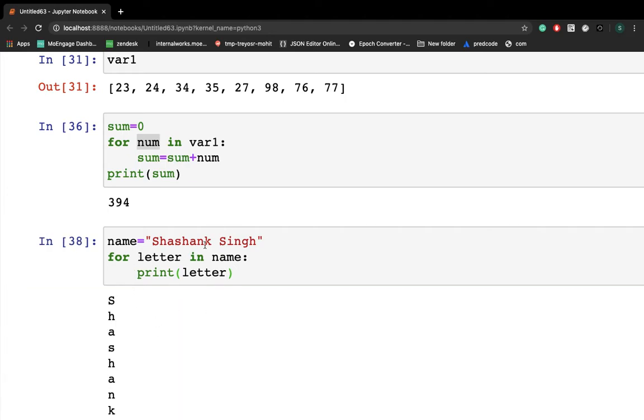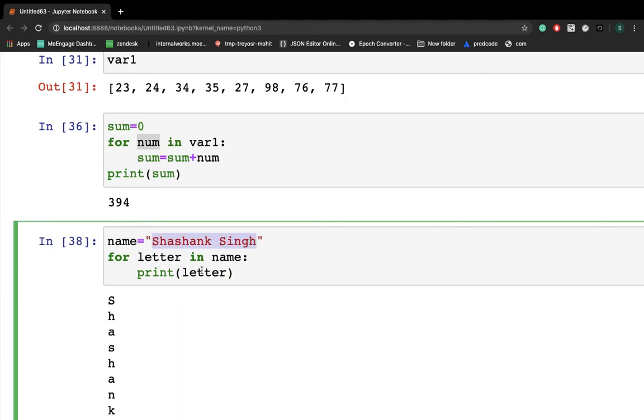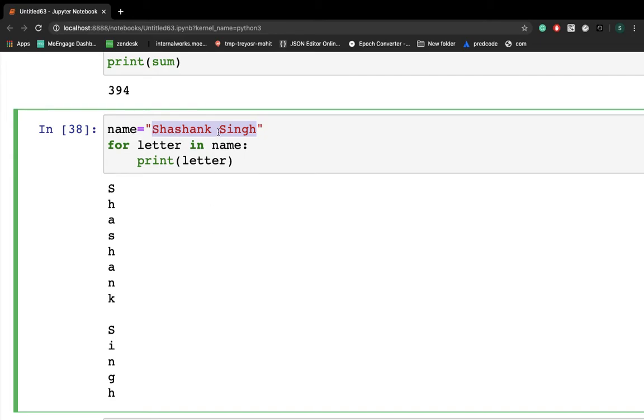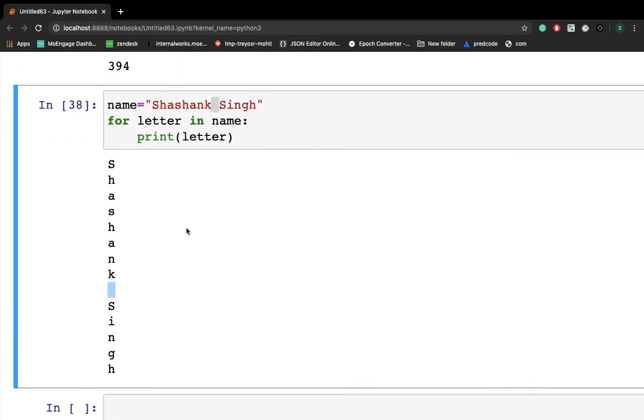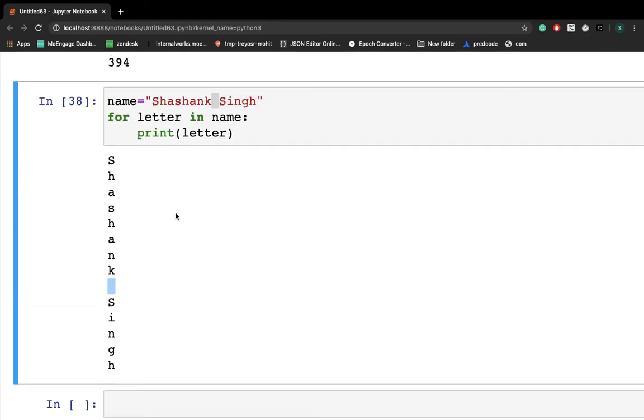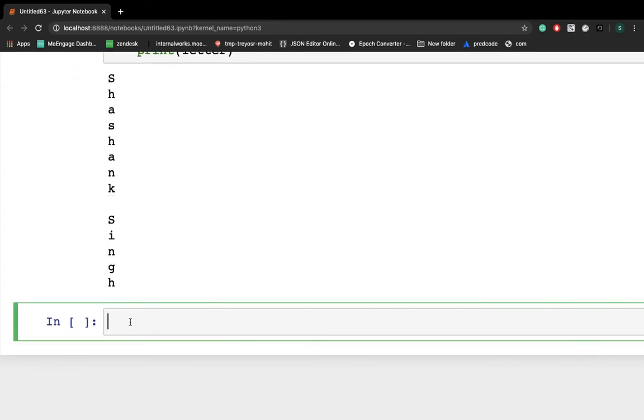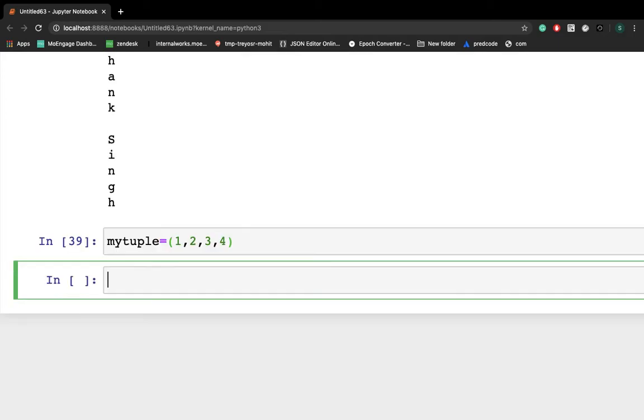I will get all the elements of this particular thing, right? As you know, in a string the space will also be counted as a single character, so it printed the space as well, right? So this is how you can unpack a string. Now let's check tuple as well. Let's say I'm writing my tuple equals, with a few integer values 1 2 3 4, right? So this is my tuple.